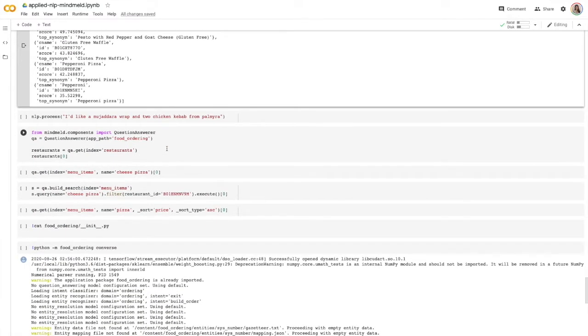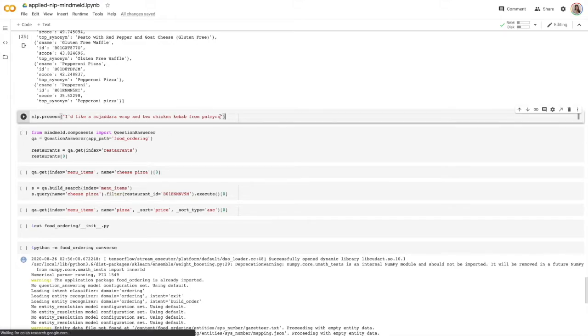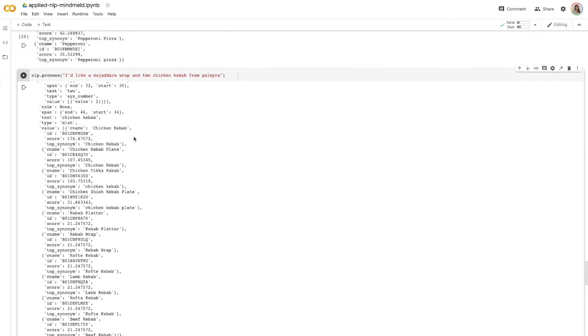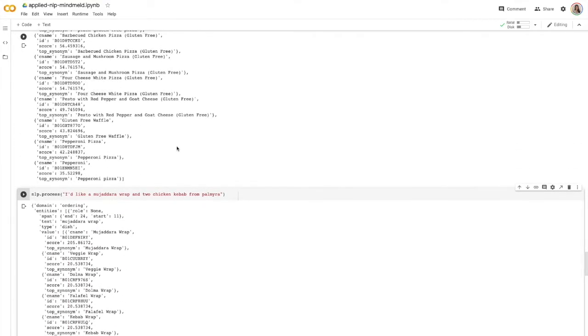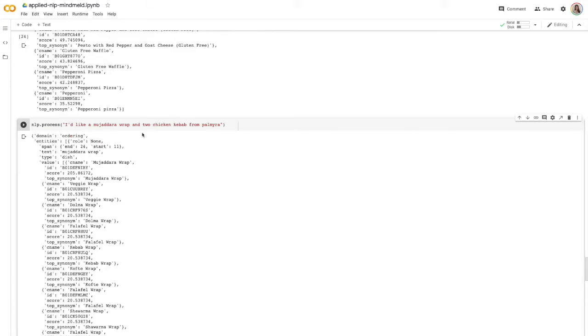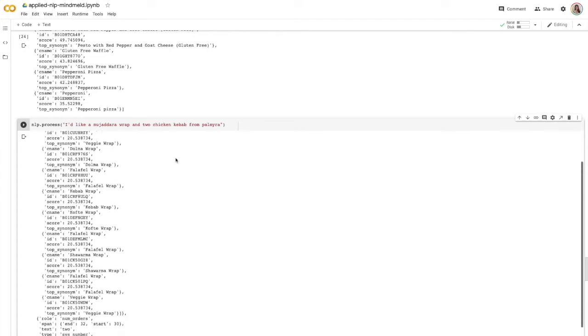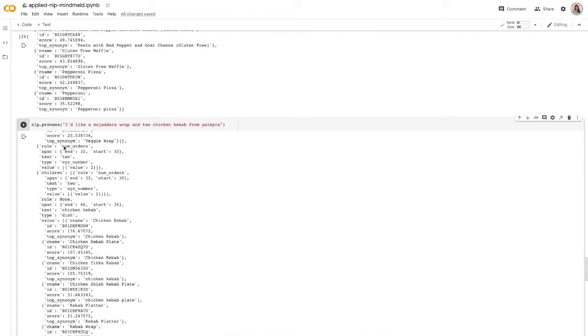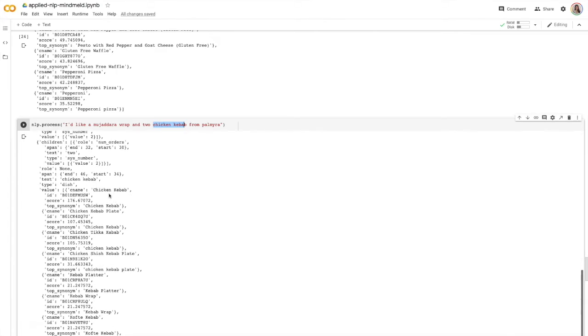And yeah, so these are ways that you can go in and inspect each of these models, but overall, NLP process will run this whole sequence of models for you, and you can see the output of all of those models. And in this case, we see that this is an ordering domain for I would like a wrap and 2 chicken kebabs. And you can also see for the entities that the number of orders is grouped together with the number, like the 2 entity is grouped together with this chicken kebab entity, as we expect.